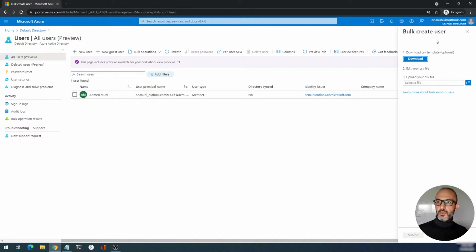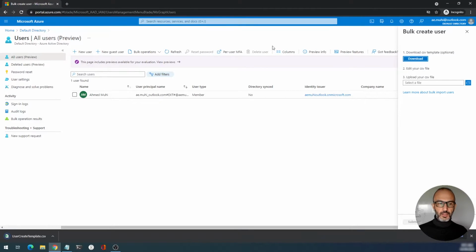This will open up a window on the right side in the Azure Portal. And as you can see here, you can download a CSV template, and then you edit the CSV template. And after you finish editing, you can upload the CSV template from here. So let's download the CSV template. Click on download. And as you can see here, we downloaded a file called user create template. A CSV file is just a text file that stores data inside of it in a table format.